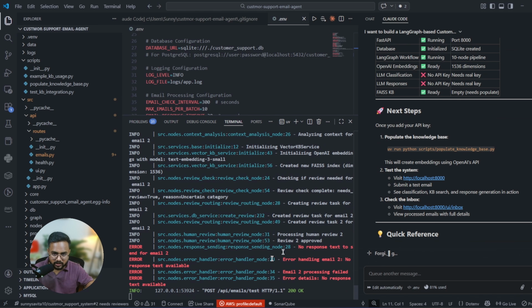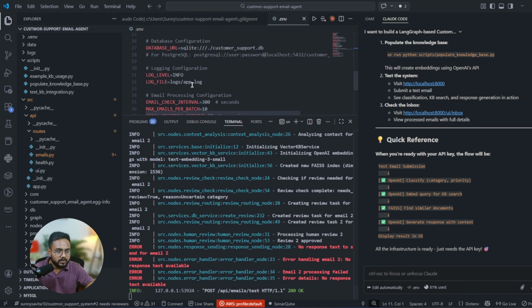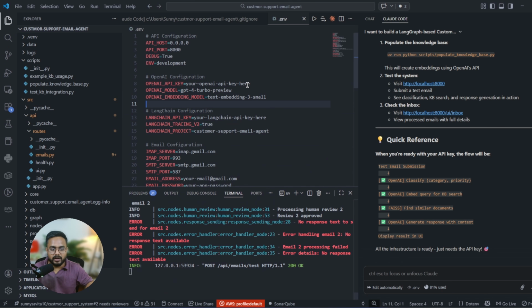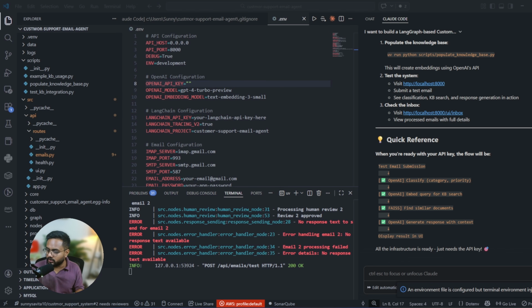Okay, I think the key is not going to load. In the env, they have just a second. OpenAI key. Again, they have edited this. Again, they have edited this. That's a problem now, guys. If we are giving full autonomy to the system, this is the issue.